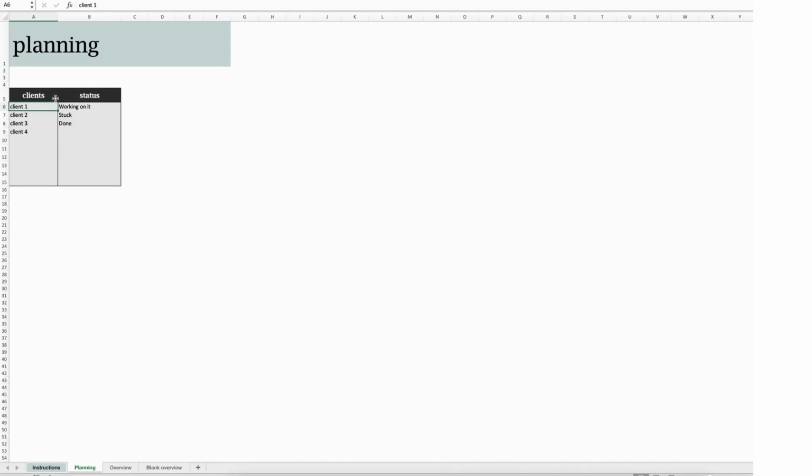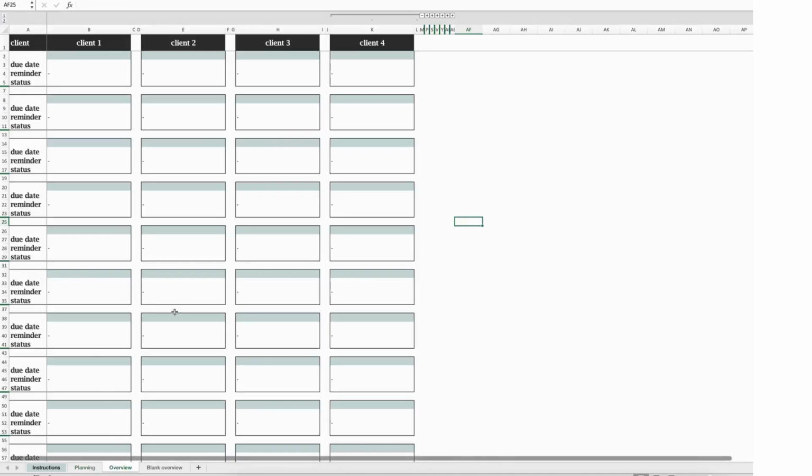So you just pop your clients' names in. At the moment, I just call them client 1, 2, 3, 4. And what status? So there's an opportunity for 10 different statuses, but I've gone for a very simple traffic light system of working on it, stuck, and done. And then we go to the overview.